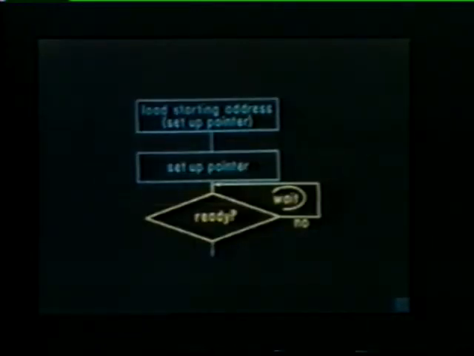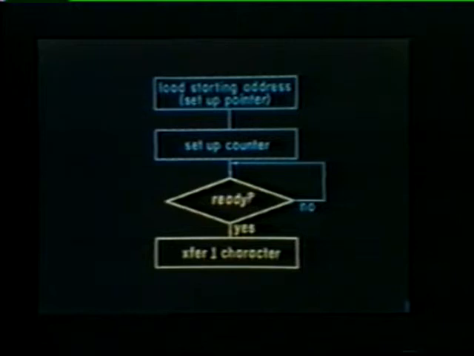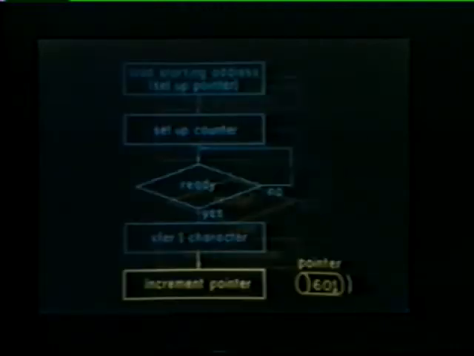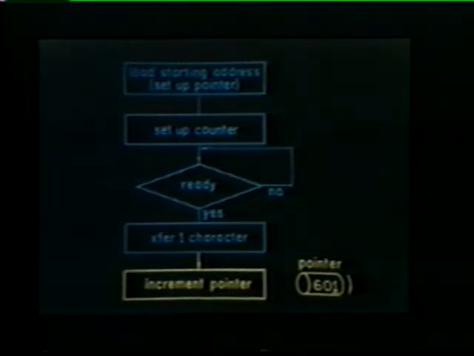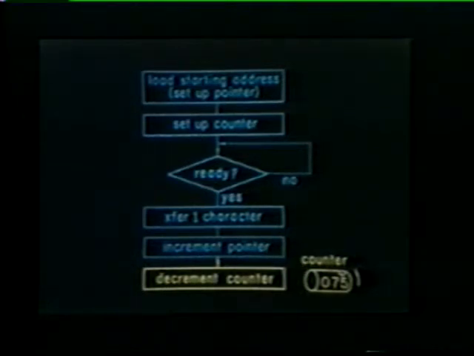The next step is to check the printer to determine if it's ready to receive a character. The CPU will remain in this simple wait loop until our printer signals that it is ready for data. When the ready condition is detected, the CPU can drop out of the wait loop, get one character from memory, and transfer the character to the printer. After the character is moved to the printer, we increment the pointer so that it now contains the address of the next memory location. We must also keep track of how many characters have been transferred. Therefore, we decrement the counter by 1.